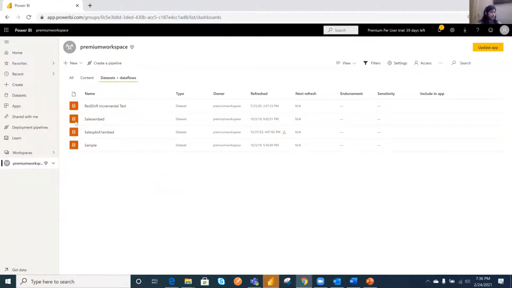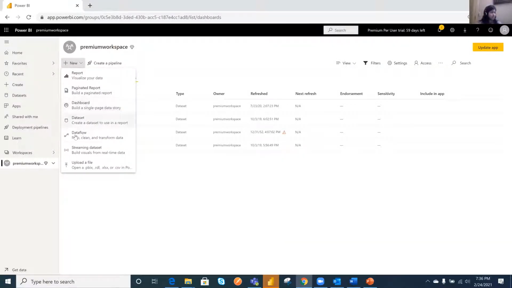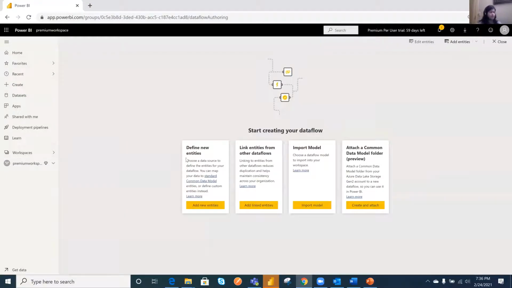Under premium workspace, you can see here we have this link to new. I'm going to click on new. Then I'm going to click on data flow. Here you can see it will show all the 4 options using which you can create a data flow. So for now, I'm going to use the first option, that is define new entities. And I'm going to click on add new entities.